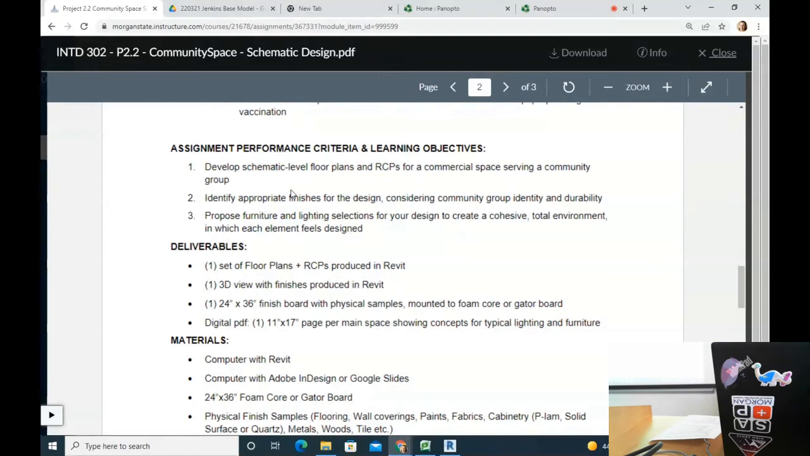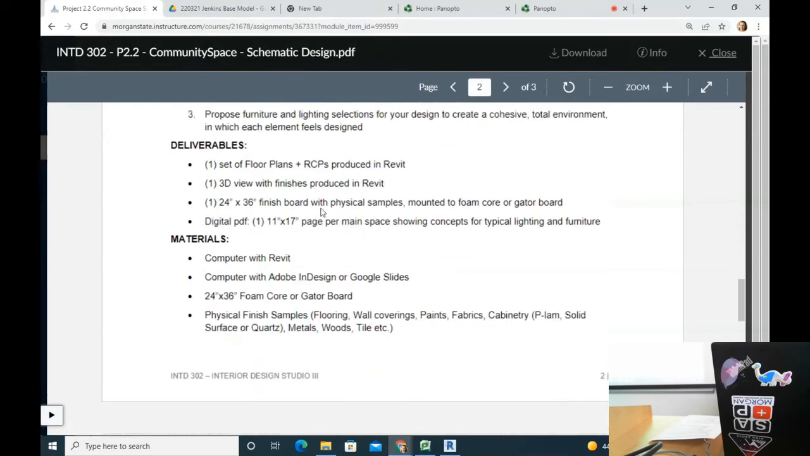And propose furniture and lighting selections for your design to create a cohesive total environment in which each element feels designed. So really thinking about not only the function, right? So I need soft seating here, or I need a stool here, but also thinking about what makes that piece feel like it fits with your whole concept, what makes that piece feel like it belongs.